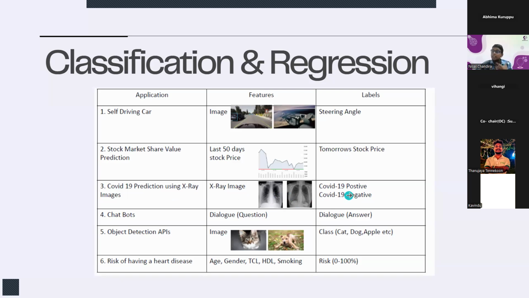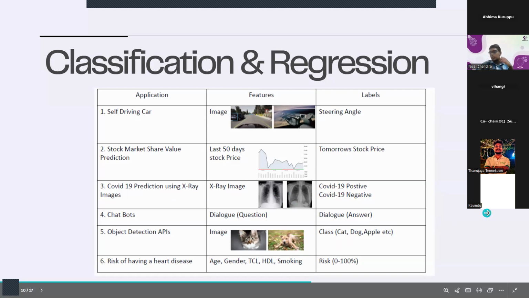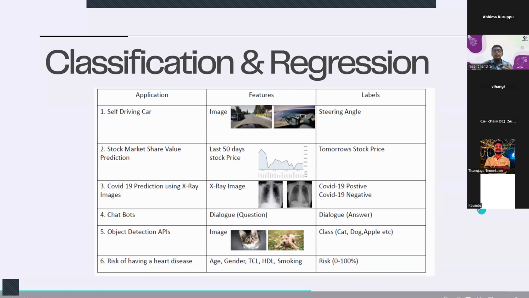So what is that? That is a classification. That is not a regression. Regression is a different type of machine learning. This is called classification, where you classify two things. You can go through these as well. This is how we decide whether it's a classification or a regression.